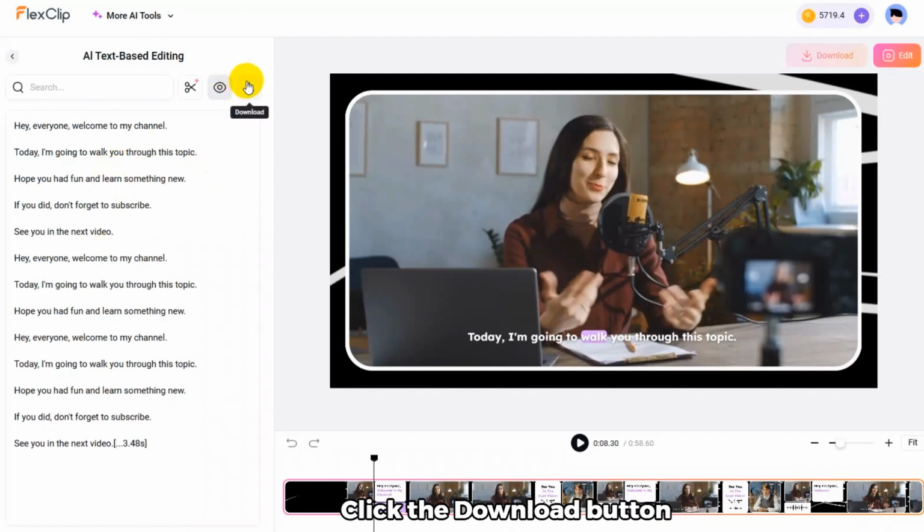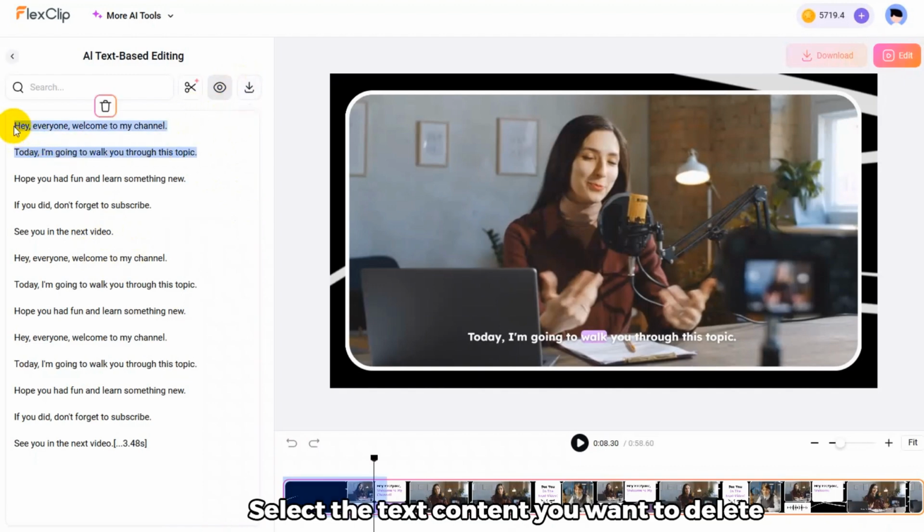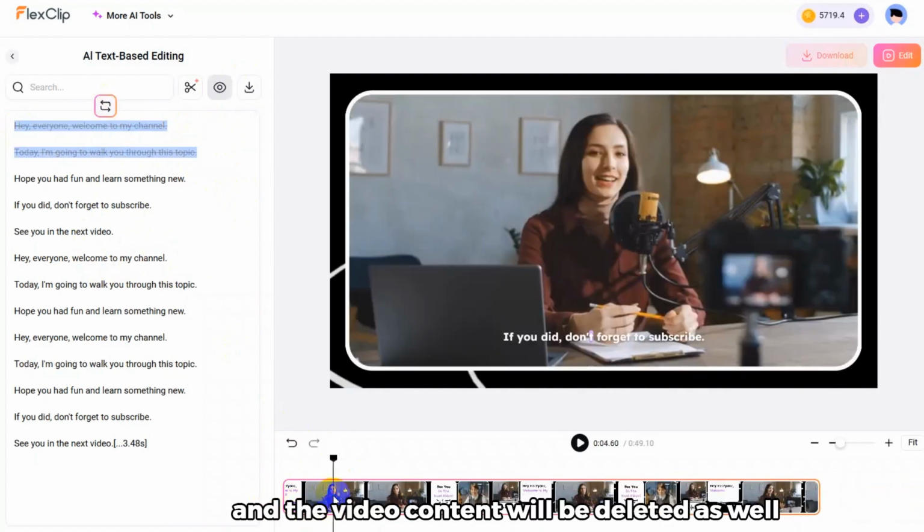Click the download button. You can save the text to your desktop directly. Select the text content you want to delete, and a semi-transparent layer will appear on the corresponding video content. Delete the text, and the video content will be deleted as well.